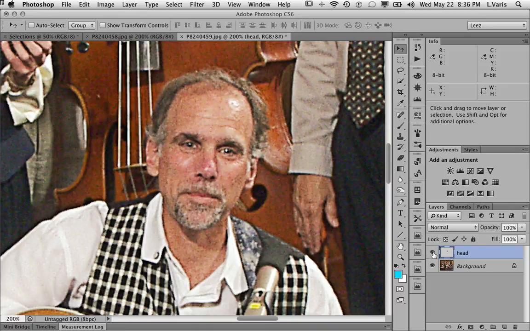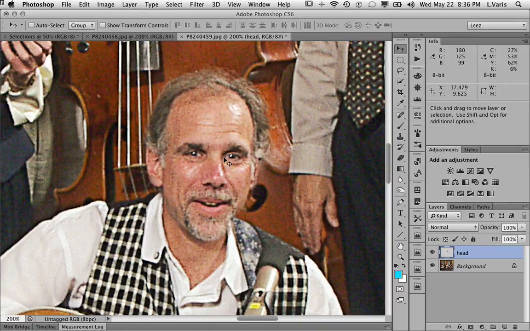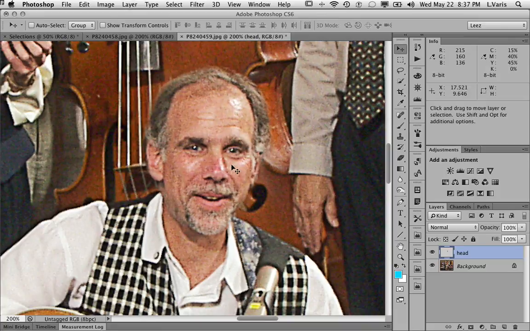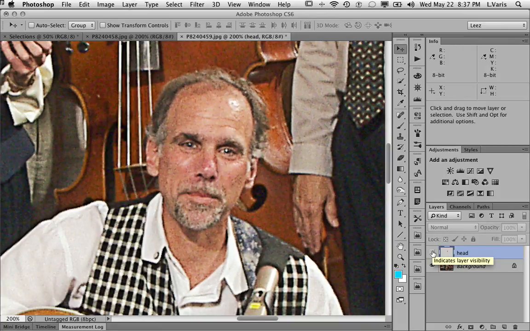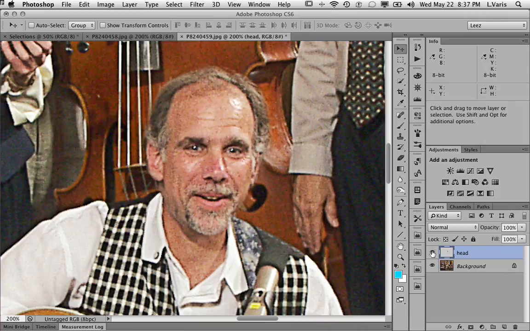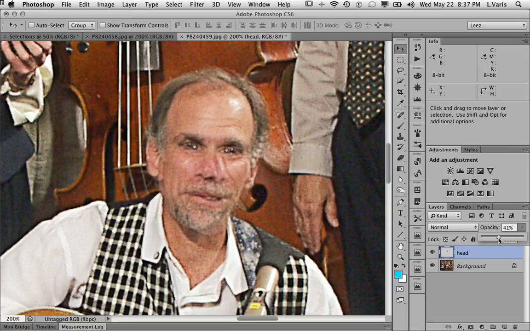But I can see that my head's not really lined up. I'd like to get this head in a little bit better position. And I can do that by trial and error here, and I can see the rotation is off. So in order to make it really match up properly, I need to rotate it so it fits in the neck and everything the same way. So what we're going to do is change the opacity of this layer so we can see through it.